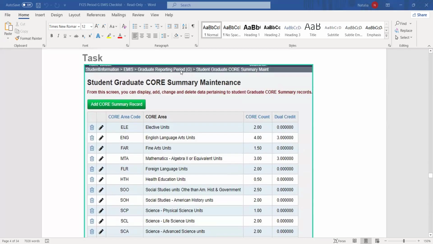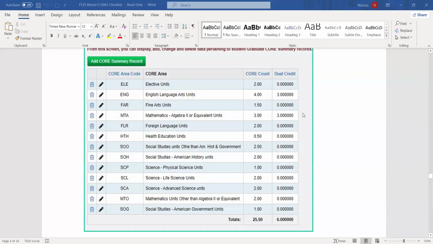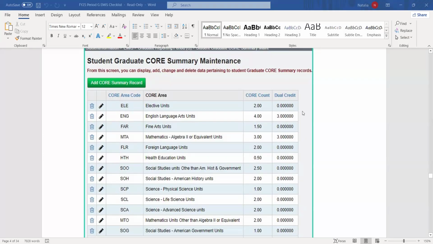Below, they're giving you a snapshot of the graduate reporting period G and the student graduate course summary maintenance screen. This is just going through and making sure that all your core accounts are set up, and your dual credits are set up if there is such a thing. Of course, you have your pencil there where you can go in and edit those classes. Like I said before, this gives you a visual on how to update and change the core accounts or dual credits if you need to make changes. And these are the actual area codes here.